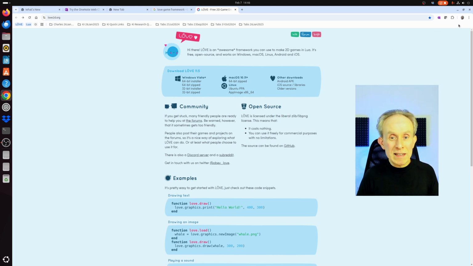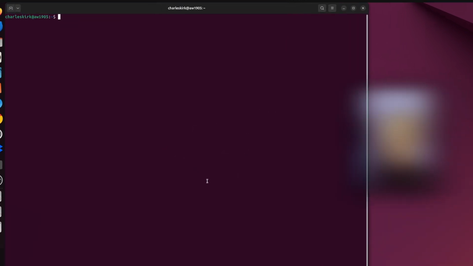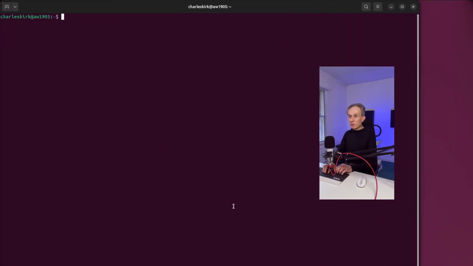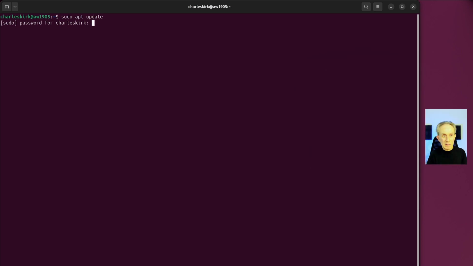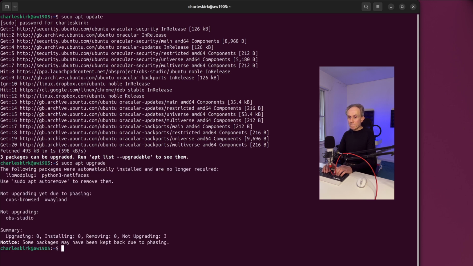With all that being said, we don't need to download anything at this point, but what we do need to do is open terminal. So let's do that. Now I'm going to first update the package manager by going sudo apt update, then I need my password. And then we simply go sudo apt upgrade. There's nothing to upgrade, so now I'm going to clear that.